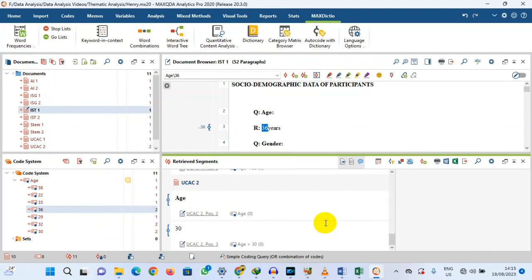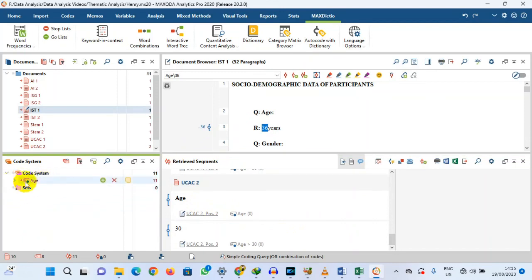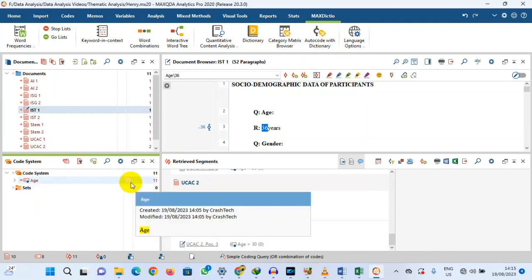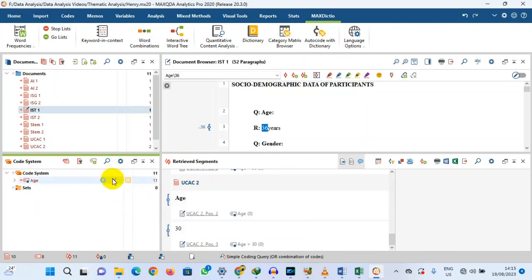Okay, now this is how we can perform coding. We have a primary code here, which is age. We drop it like that. You see, we have 11 codings inside. Click on that memo, you have what it is talking about.